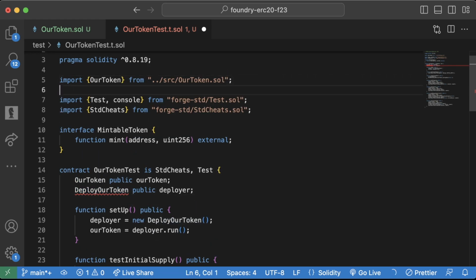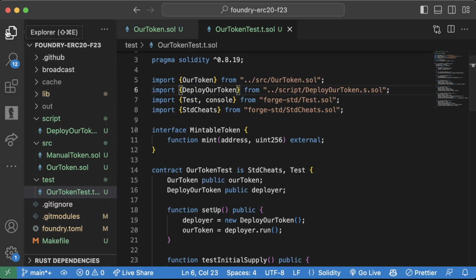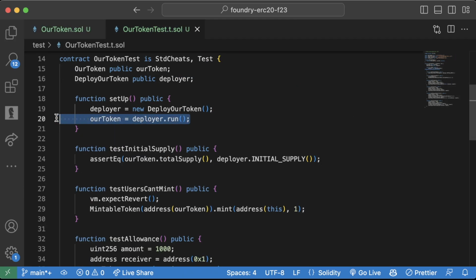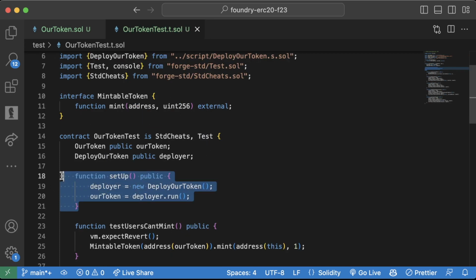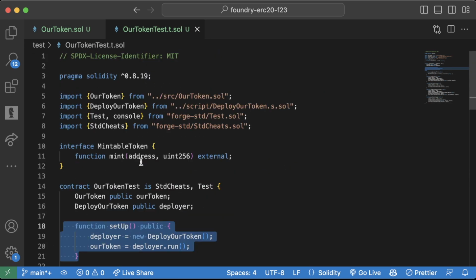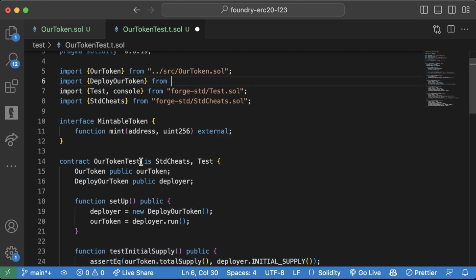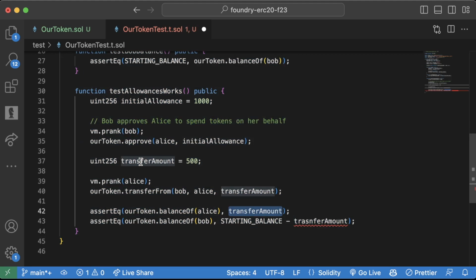So it removed the import deploy our token from our deploy script. And so I have to add that back in. Setup looks okay. It also removed Bob and Alice. It did some other weird tests. So I'm actually going to not blindly copy paste it. I'm actually going to undo that copy paste.